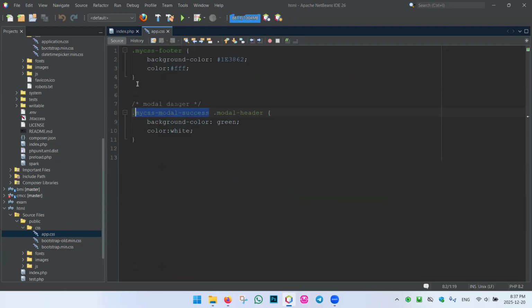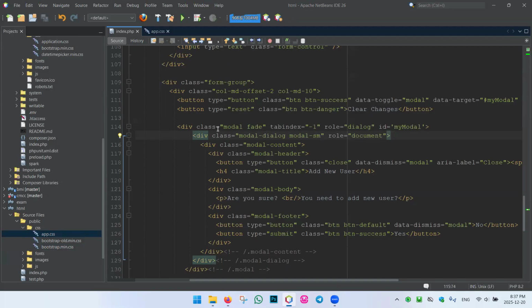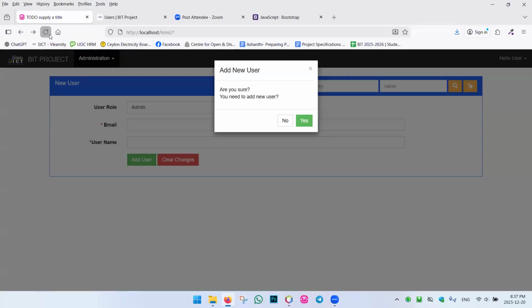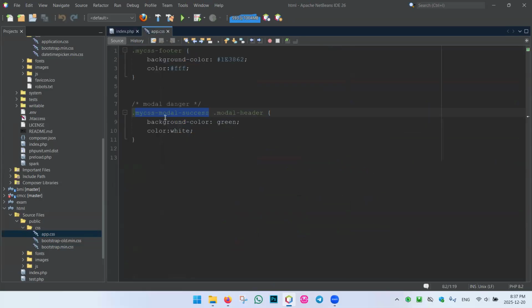So let's apply it here to my modal. This is my entire modal, right? This one. So let's add that class here, modal success, right? So then let's go and check what will happen. Here you can see. So here let's examine the code a little bit. Here, this is ancestor descendant. I think you remember.